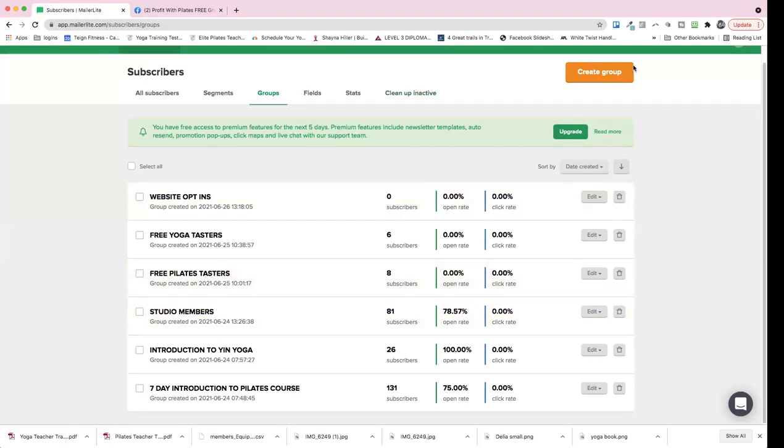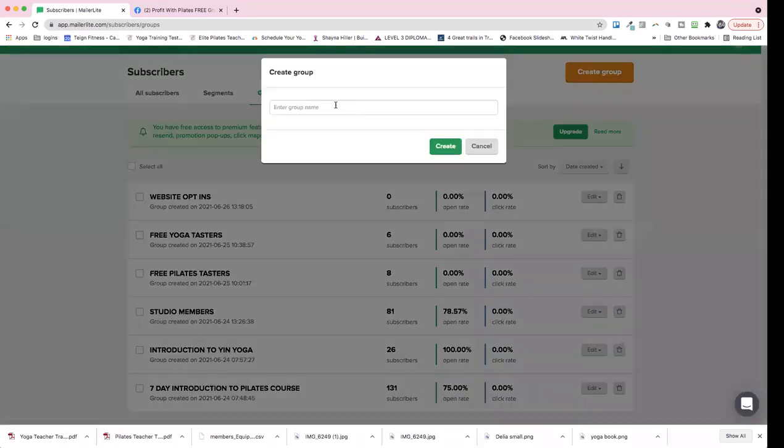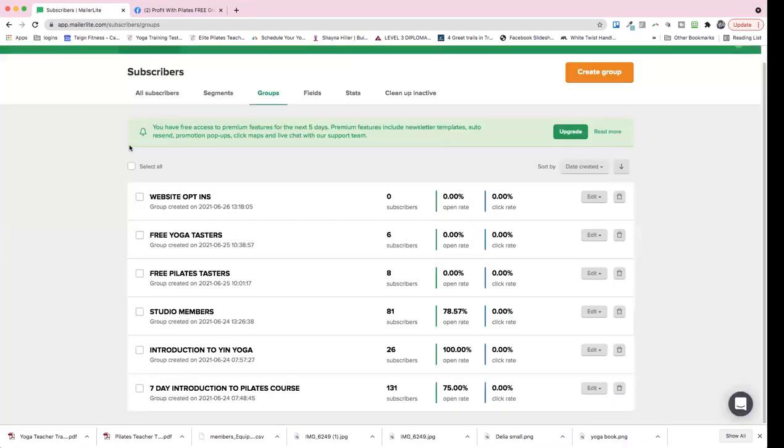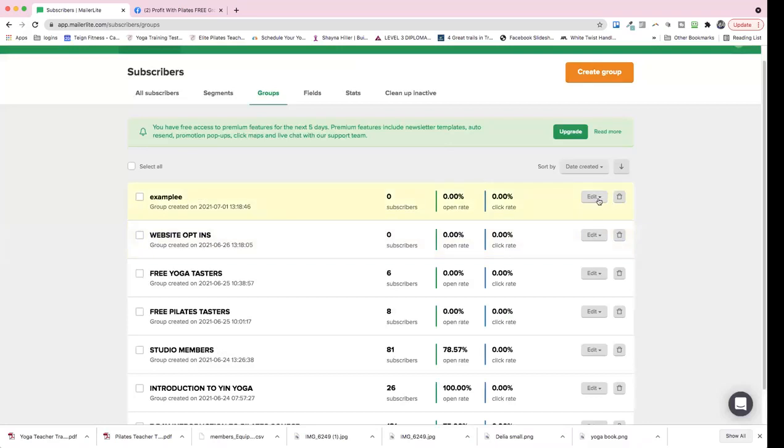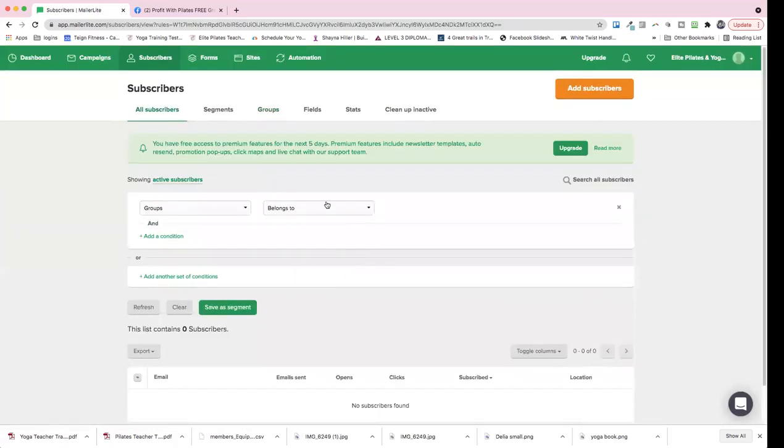So if you've exported from MailChimp, you're going to click on create group. Just going to do that as an example, create, and there it is. So to rename it, you can just click on that one, and to edit it, you just click on edit. Sometimes it can be a bit slow when you're recording. There we go. So now to add your subscribers, you're going to click on add.